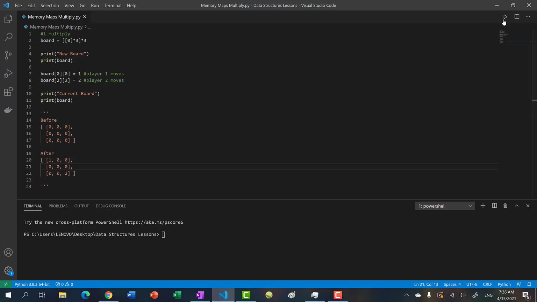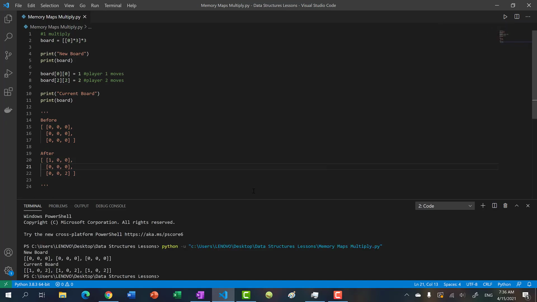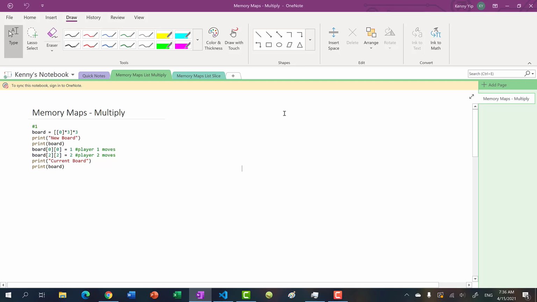So if we run this code, you can see that it's not what we expected. Every row seems to have changed, right? The entire column at index 0 for each row is set to 1, and the last element for each row is 2. So something went wrong, right? And it definitely has to do with how we created our board. So let's go to our whiteboard here and draw our memory map image to see what went wrong.